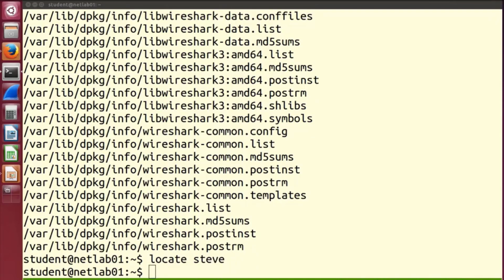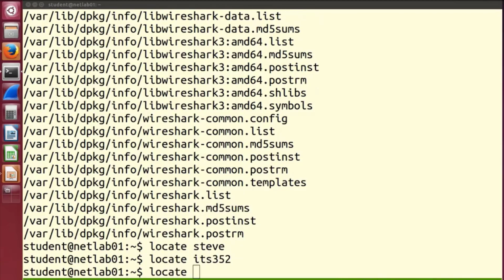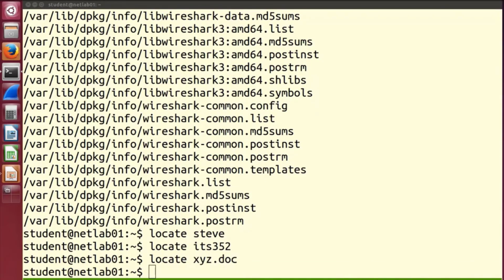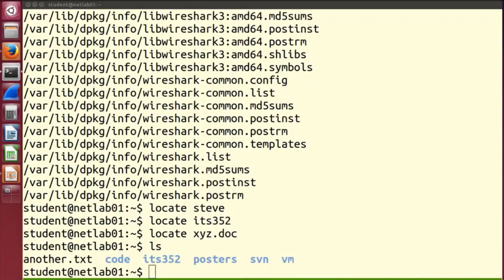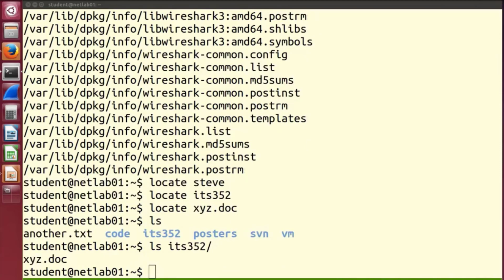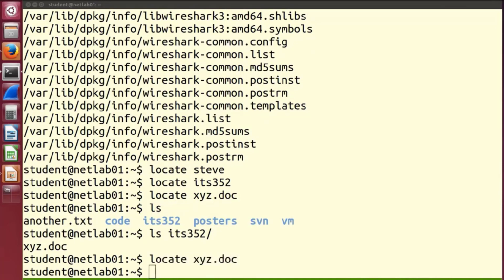Okay, if there's no file, then it will return nothing there. Locate, I had ITS352. Locate xyz.doc. This is interesting. I have a directory called ITS352, and inside that I have a file called xyz.doc. If I try to locate xyz.doc, it doesn't return an answer.